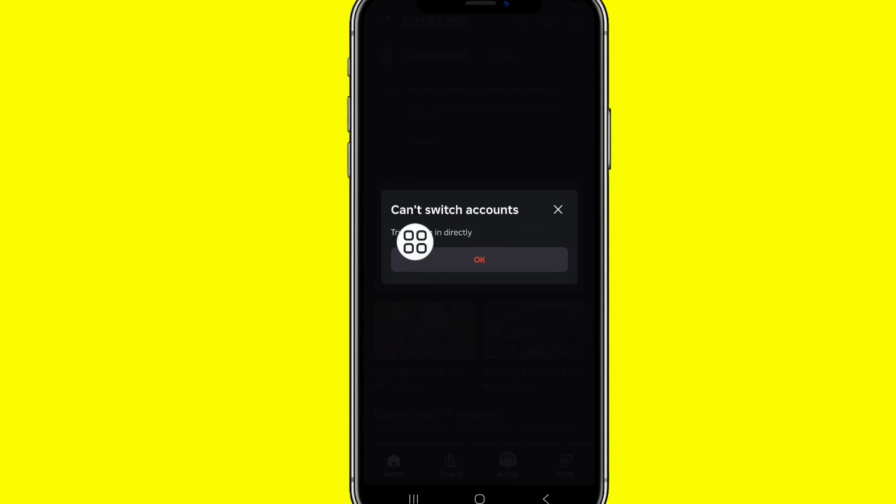Hello viewers, in this tutorial I'll show how to solve the Roblox "cannot switch account, try logging in directly" problem. Let's see how to solve this problem.